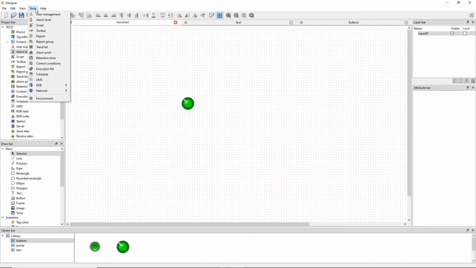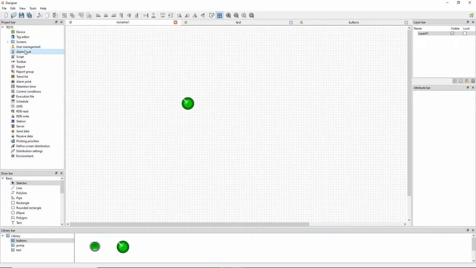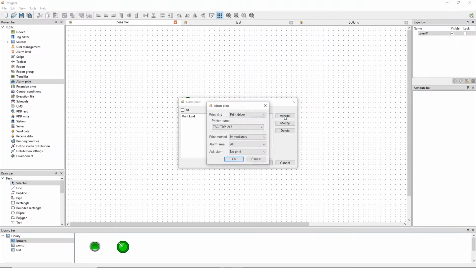We covered almost everything in the menu, so let's go over to the menu tree on the left. We went over user management and alarm level. So, we will cover the alarm print. This function is not commonly used these days. When the alarm activates, it will print a dot matrix. Also, you can use laser or inkjet printers. When the alarm activates and it fills the whole page, it will start printing.